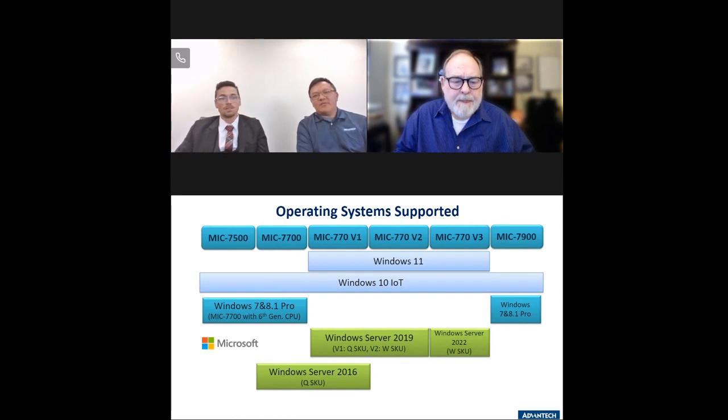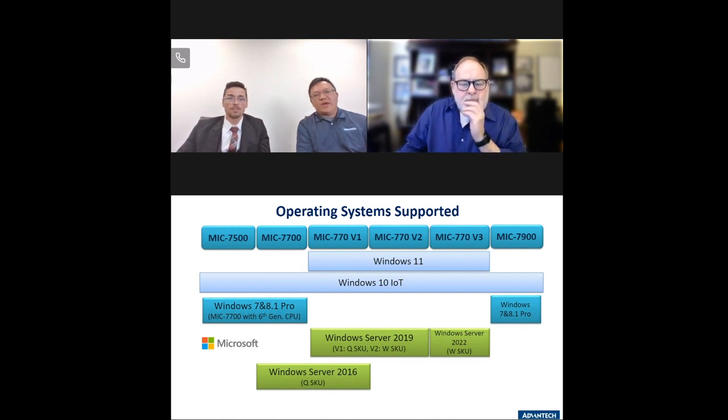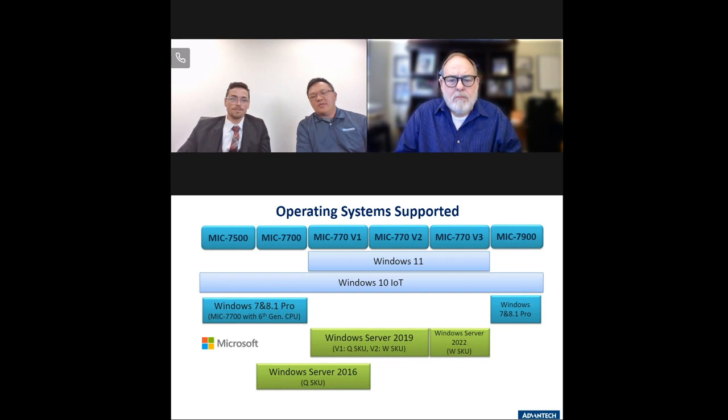So the MIX 770 will be fully compatible with Windows 10 and Windows 11 IoT, because we are concerned about longevity for our customers. Our offering from Advantech uses embedded CPUs. That's why our longevity will last 7 to 10 years. Also, we recommend the OS for the customer. We are using the IoT version, Windows 10 or 11.